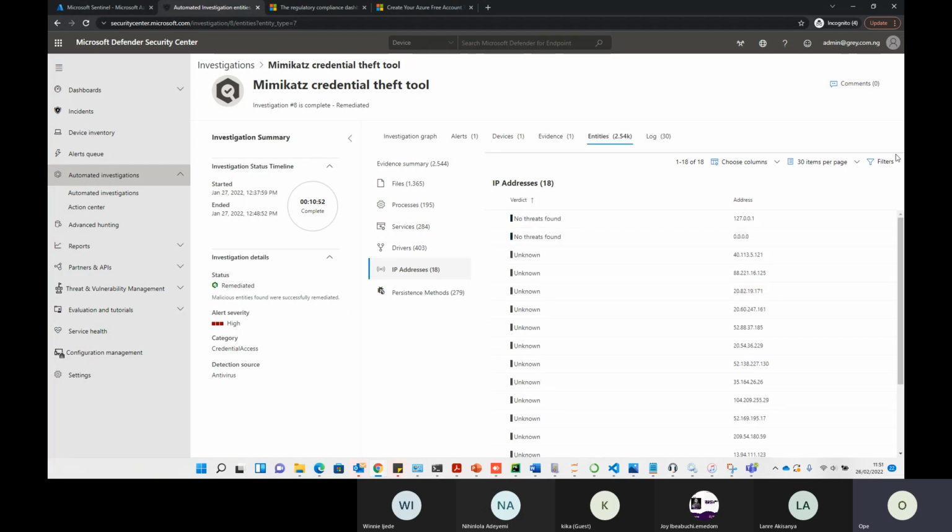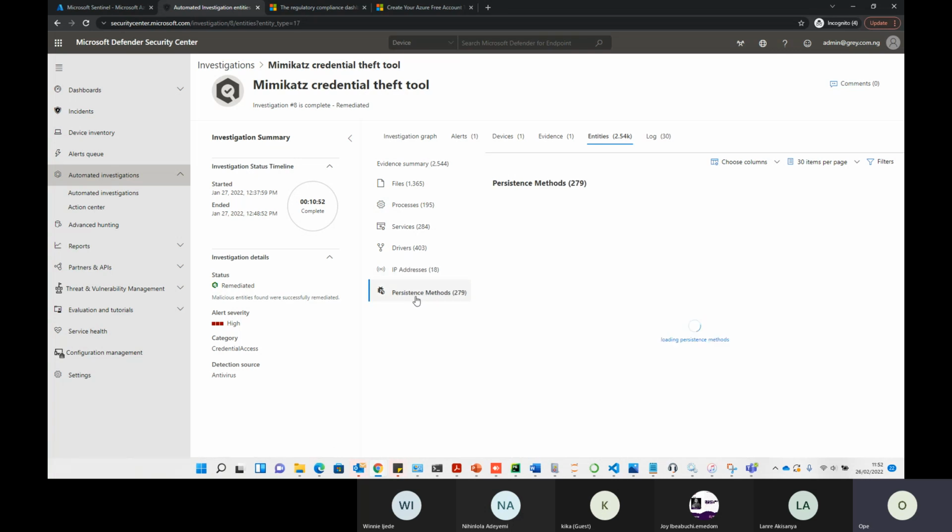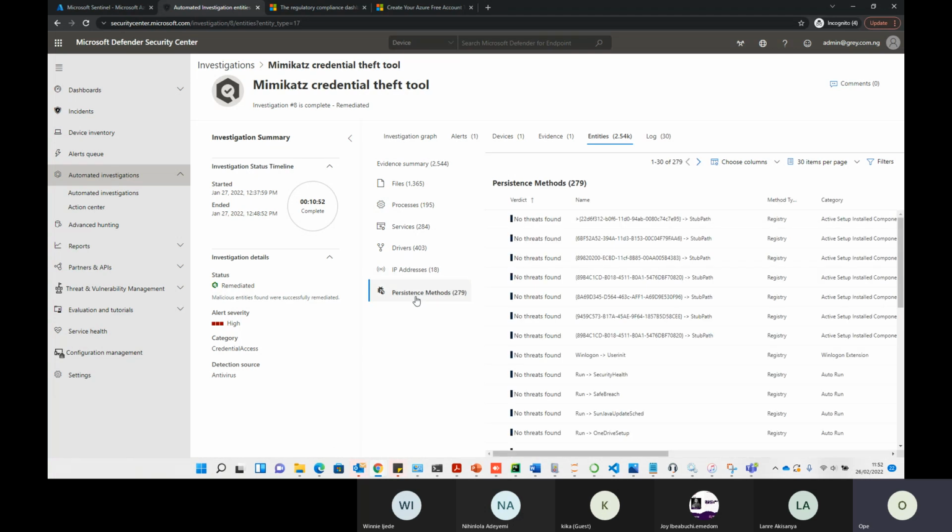These are the IP addresses that it's trying to use. Persistent methods. So it was even trying to go through your registry too. So that's why I said basically everything in your device is going to be affected. Registry is a very critical part of your device. So you don't just go to registry and start editing things. You need to be careful with registry, because if you edit anything that will scatter your device, that's the end.